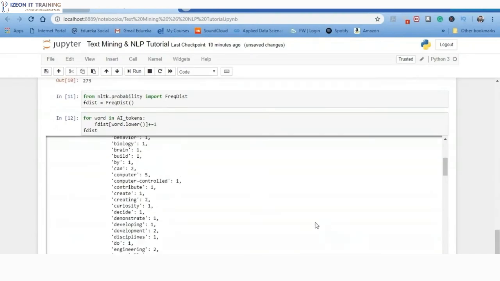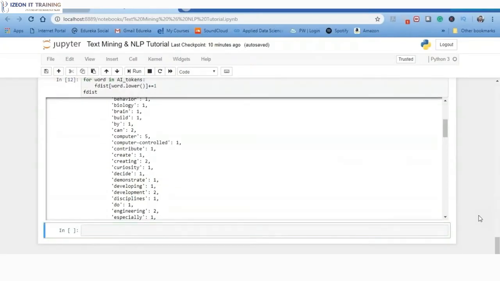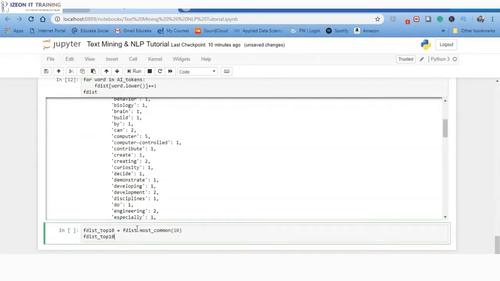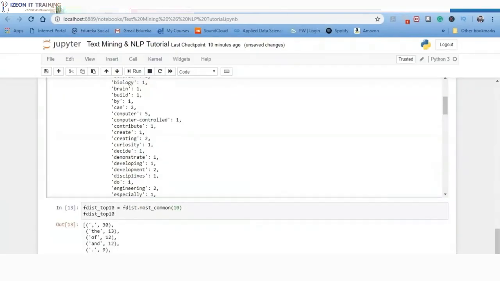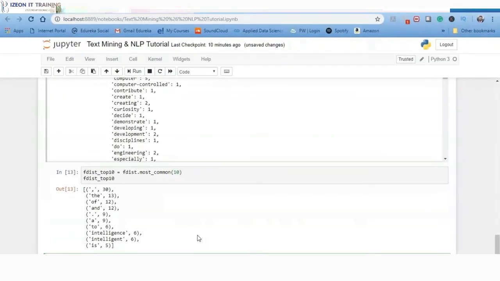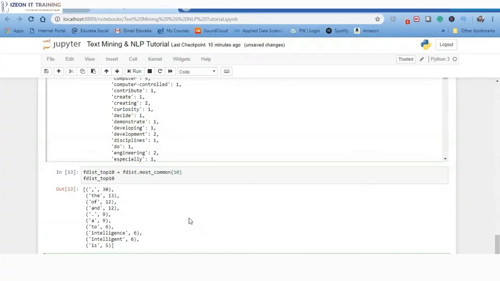Now here we are also converting the tokens into lowercase so as to avoid considering a word with uppercase and lowercase as different. Now suppose we were to select the top 10 tokens with the highest frequency. So here you can see that we have comma 30 times, the 13 times, of 12 times, and 12 times. Whereas the meaningful words are intelligence, which is 6 times, and artificial, 6 times.